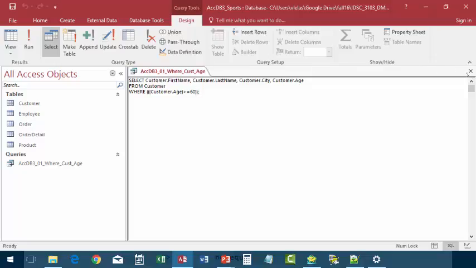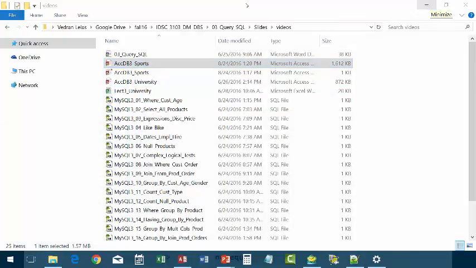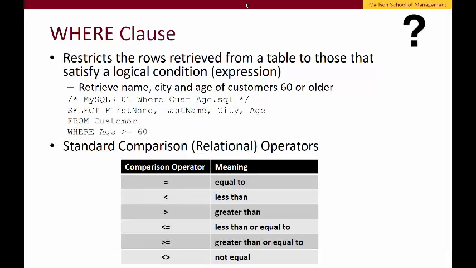So we'll close this, minimize Access, switch back to the presentation, and pause.